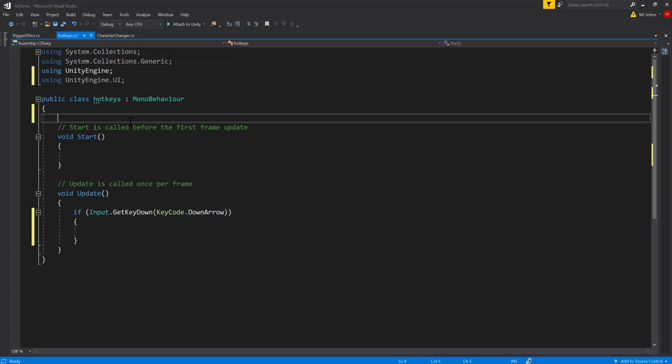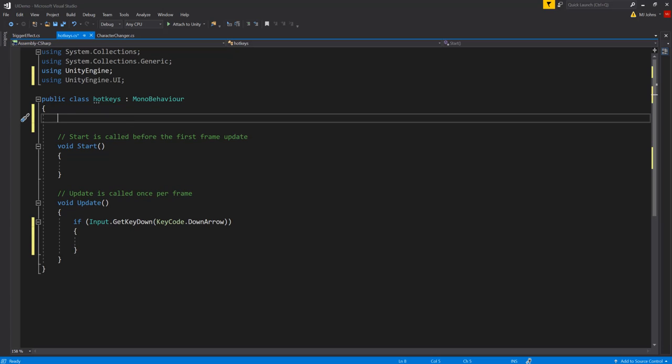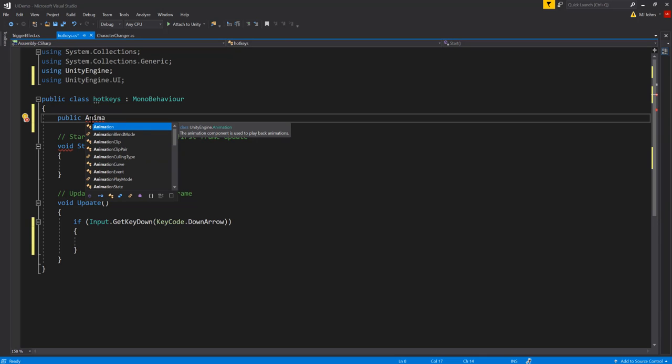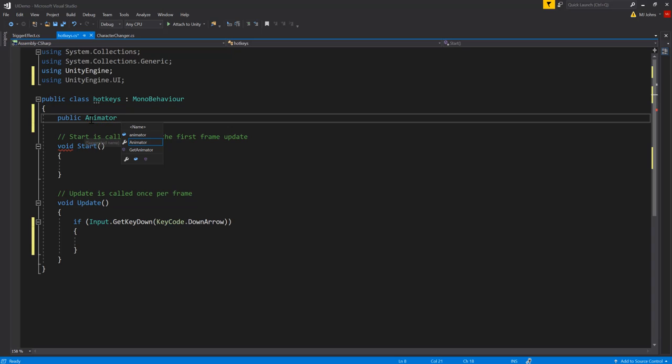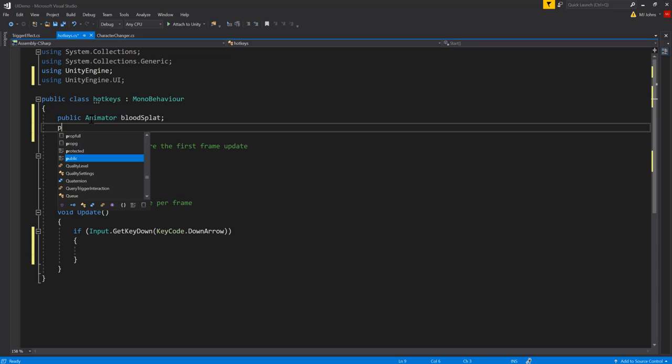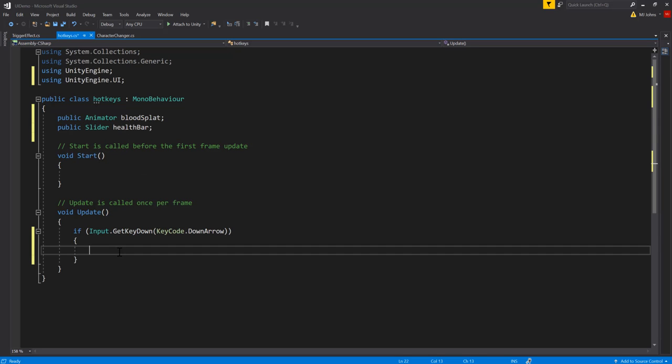And then at the very top above my start function, I'm going to add some public objects. So I'm going to add a public animator called blood splat, and then a public slider called health bar. Now when I take damage, I'm going to access the blood splat animator, and I'm going to trigger the animation, and then I'm also going to adjust the health bar.